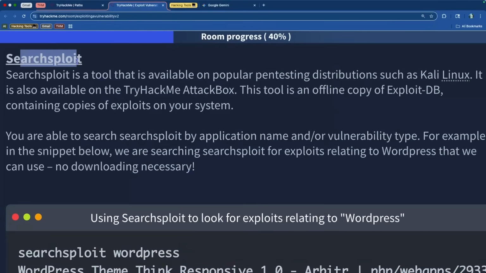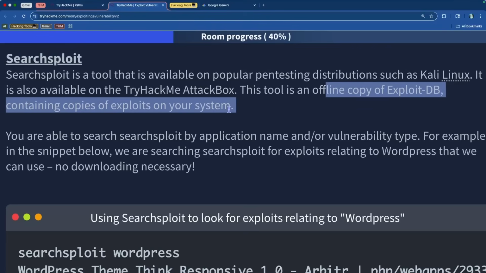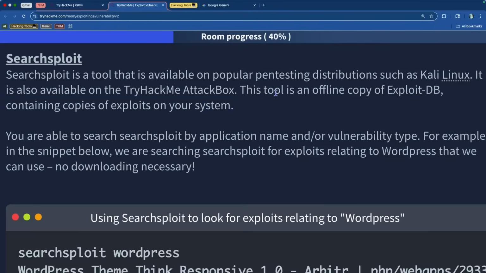Then there's SearchSploit, and this is a command line tool to try to find something that has to do with the exploit database, right? So if you want to search through the exploit database, but you don't have access to a browser, or you're on a Linux machine that doesn't have a graphical interface and you can't go to a browser, you can then go ahead and find the version of whatever exploit that you're looking for that would exist on exploit database. So this is an offline copy of the database, and it contains copies of the exploits that are on that specific system.